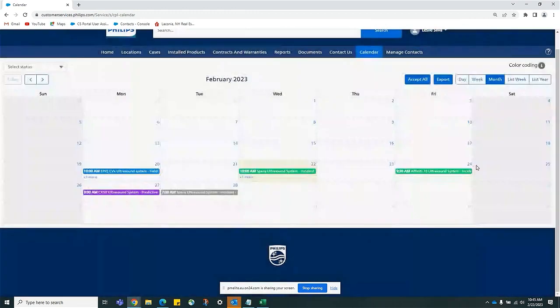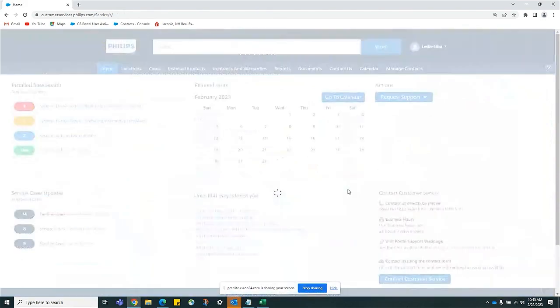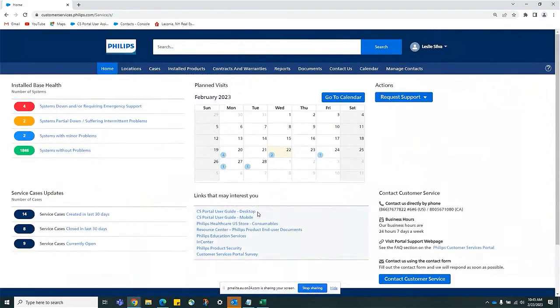Now we're going to hop back to the homepage, and now we're going to talk about some links to help you utilize the customer service portal. We have two versions, as I mentioned. We have two interactive user manuals. We have the desktop version and the mobile version. They're completely interactive and help support you to utilize the customer service portal.